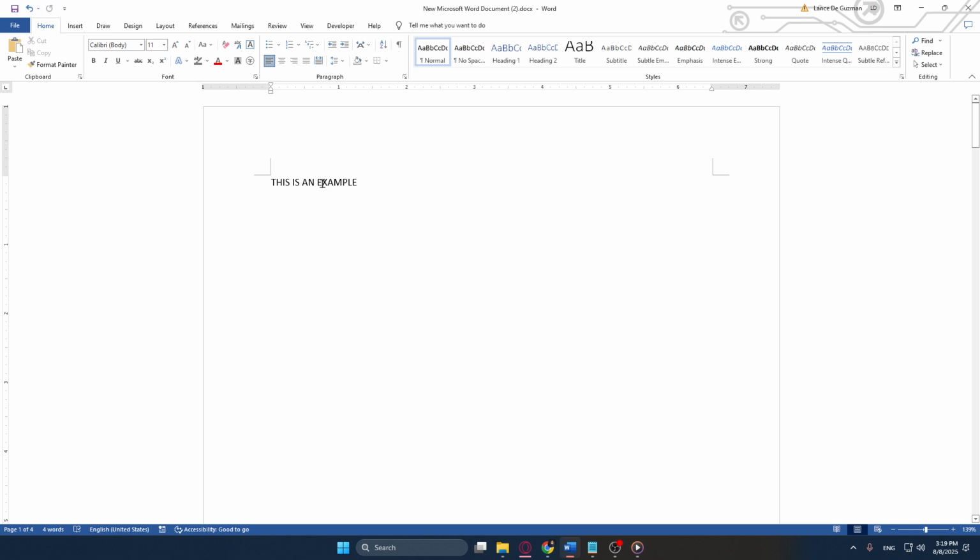Click at the beginning of the text you want to strike through, and while holding down your mouse button, drag it across the words you want to include in your selection. Alternatively, you can hold the Shift key on your keyboard and tap the arrow keys to highlight your text precisely. It's important to be careful to select only the text you intend to strike through, ensuring accuracy and maintaining the integrity of your document.